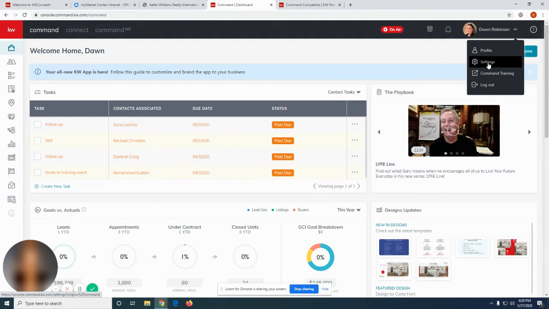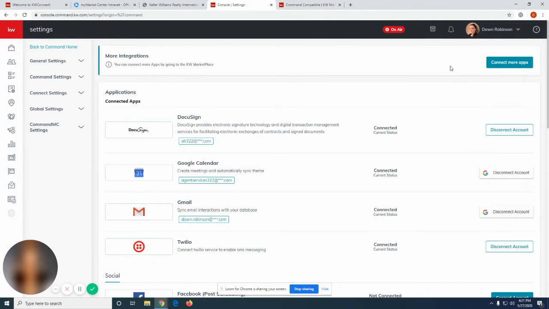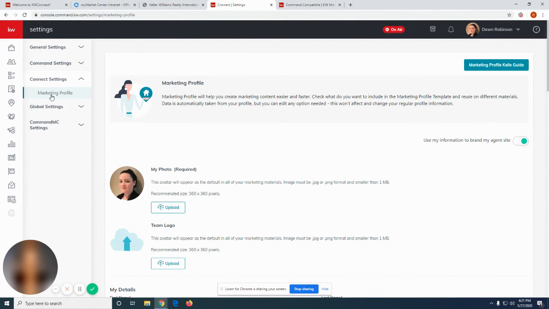The marketing profile is what's going to pull on all of your materials that you create through Command. So if you're creating Facebook ads, or you're creating postcards, or whatever it be, then your marketing profile is what's going to feed that. And if we do the drop down under Connect settings, you'll see the marketing profile. We're going to click on that, and you'll see the details of my profile.